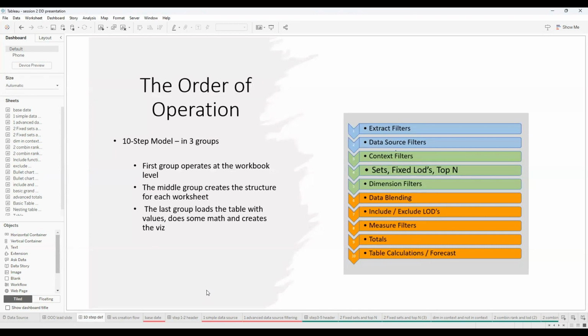First group includes the extract filters and the data source filters. Those are the first two steps, and they operate at the workbook level. Everything else, steps 3 through 10, operate at the worksheet level. And we're going to go into detail how that works. But steps 3, 4, and 5 are used to create the structure for the data table for your individual worksheet. Each worksheet has its own data table. It's a subset of the total data that you loaded into Tableau. Once that structure is complete, we fill it full of data and decide what the business is going to look like.